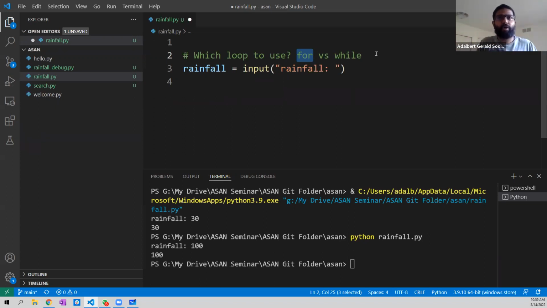So in that case, you could use a for loop. But in this case, I really do not know how many times this loop is going to run, because the user can just provide 10 numbers or 20 rainfall measurements or 1,000 rainfall measurements. So as long as the user enters 99999, this loop is going to run. So in such a case, a while loop is a better thing here.